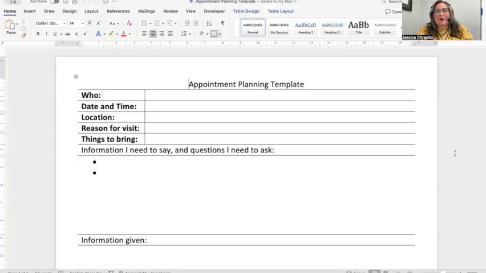Today's quick video is about a tool I use all the time called the Appointment Planning Template. Let's dive in. This is the skeleton of the appointment planning template. At the top, you have who the appointment is with, date and time, where the appointment is, why you're going to this appointment, and I love this cue, things you need to bring.